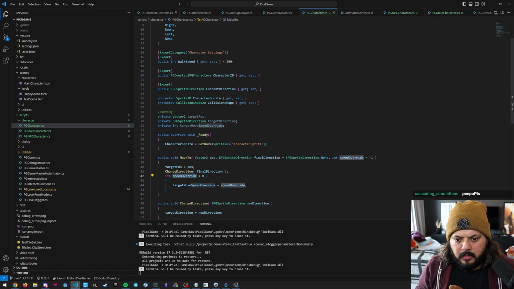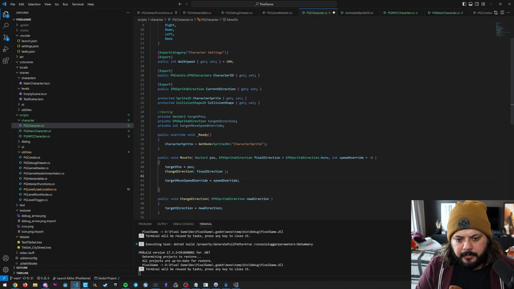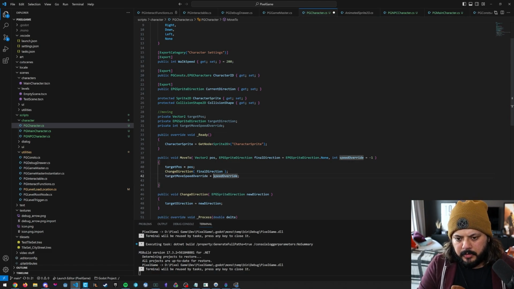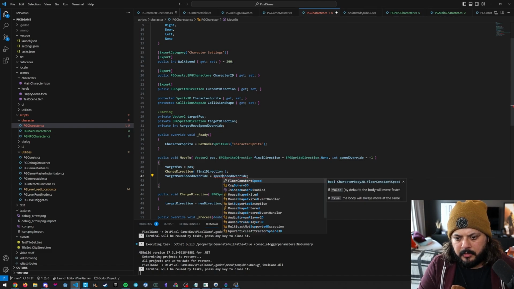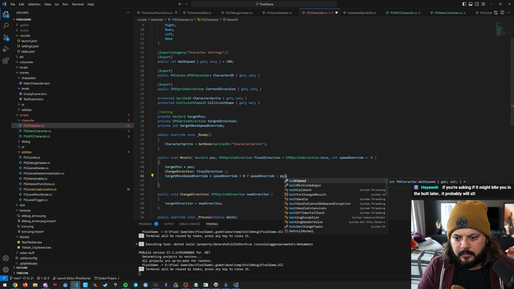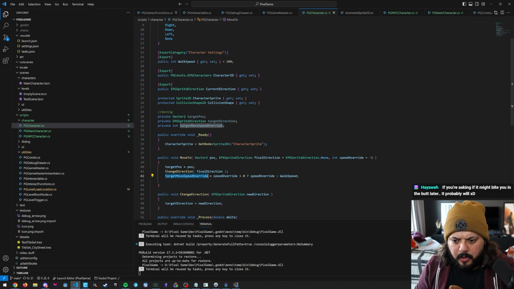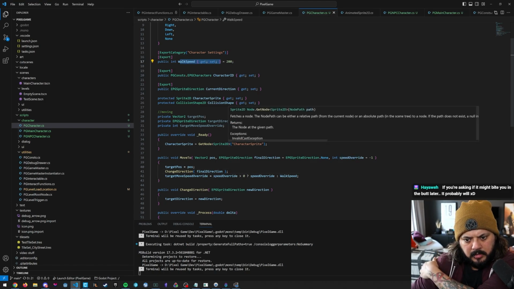I don't know if this is too fancy or not. I don't know if this is going to bite me in the ass later. But I could also do a speed override. If it's greater than 0, do that. Otherwise, do walk speed. And then whenever I do move twos, I can just use the target move speed override because it'll always be what we set it to here, which will either be their walk speed or their overridden speed.